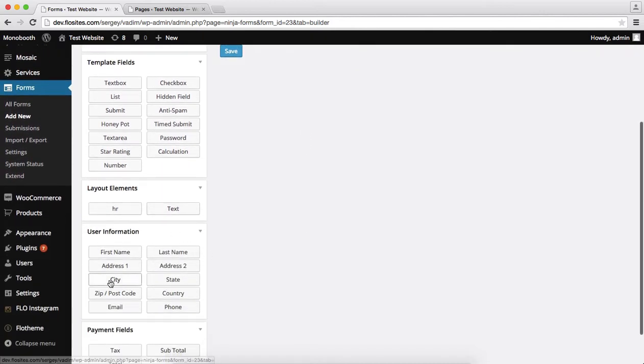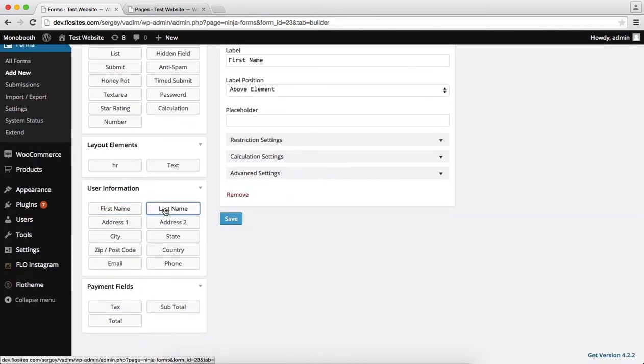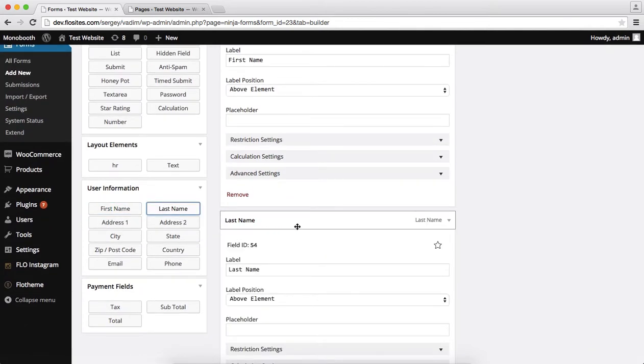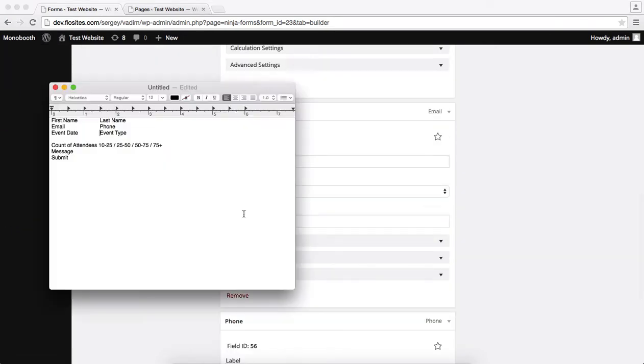There are several fields that have already been pre-configured by Ninja Forms. Like first name and last name, you simply click on them and they will be added here. Then you click on last name, and it'll be added here. Next we have email and phone number. Once again, we simply click on email, it'll be added to the bottom, and phone number is added here. Next we have event date and event type.